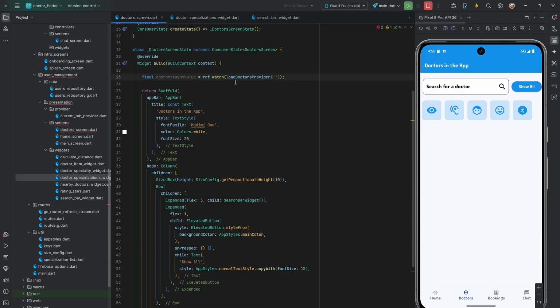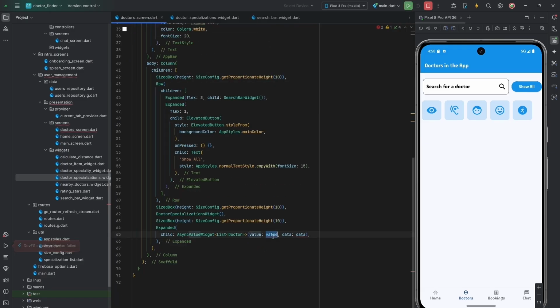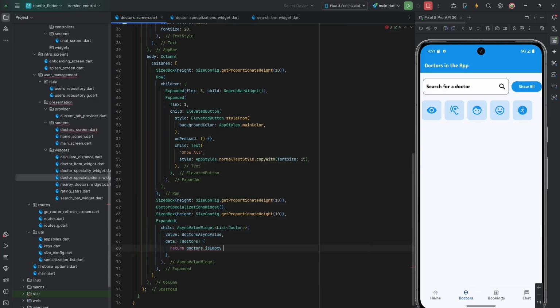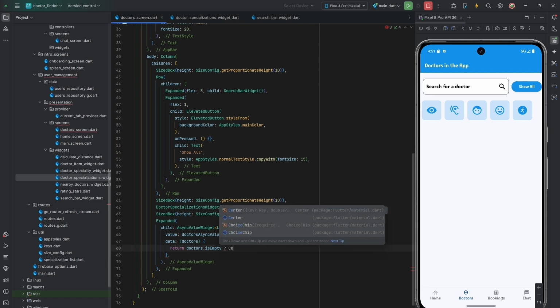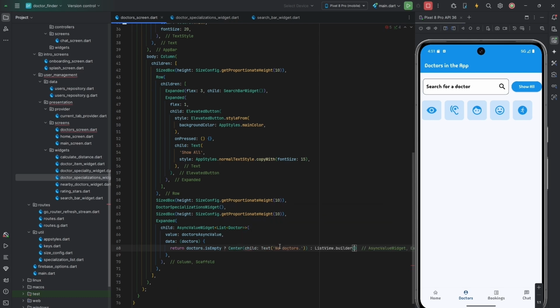And of course, in case of an error, we should be able to show that error to the user. The value here is now the doctors async value. And the data here is going to be a list of doctors. So if doctors.isEmpty, we are going to return a center widget with a text that says no doctors available. And else we are going to show a list view builder with an item builder, which has a context and an index. And it also has an item count of doctors.length.